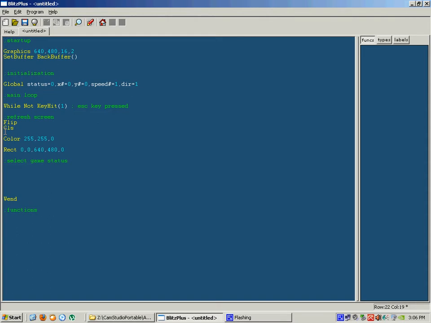Okay, so we'll select the game status, and we'll use the locate. Well, we can't use the locate command because that splits 2D. Sorry, we use text, and we'll locate it at 100 100, and then we will put in the variable, the string, press enter to start.